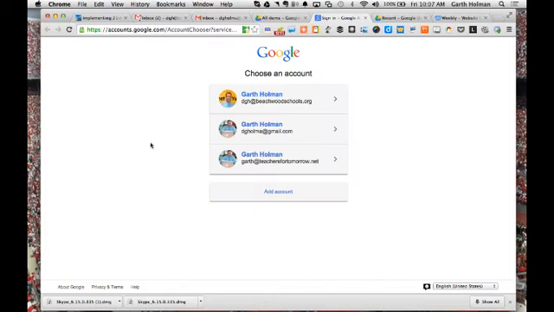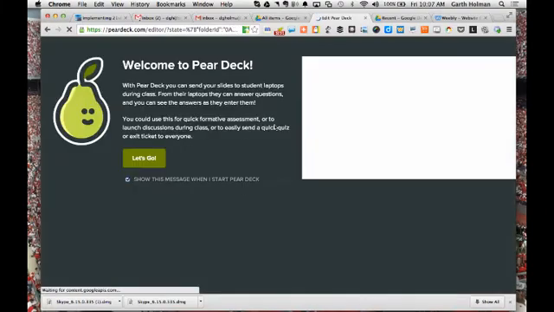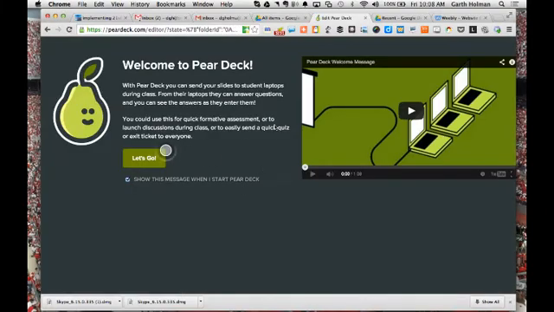Now, the first time you do this, you're going to have to authorize your Gmail account to allow you to use it. If you have multiple Gmail accounts, you pick the account you'll be using most. But you just authorize, and your students will have to do the same. So the first time you use a PearDeck, they must have a Gmail account to be able to access PearDeck.